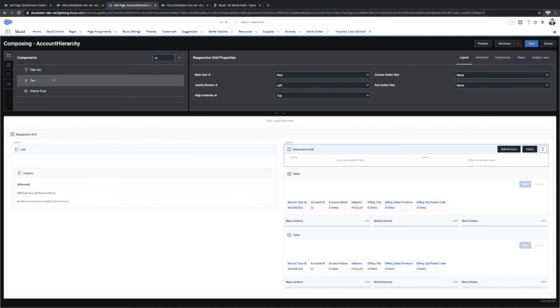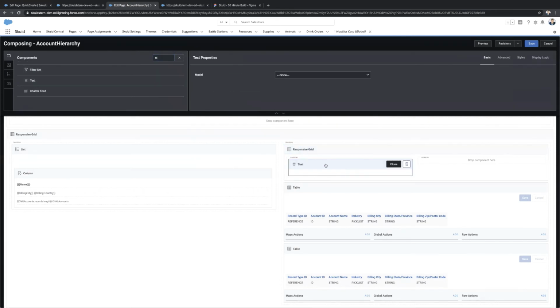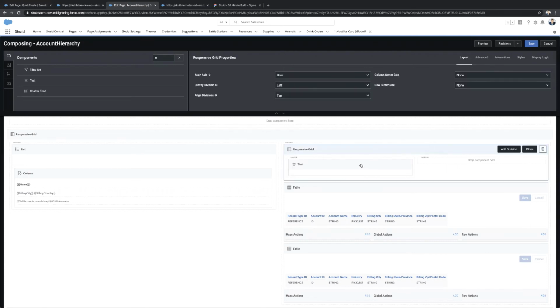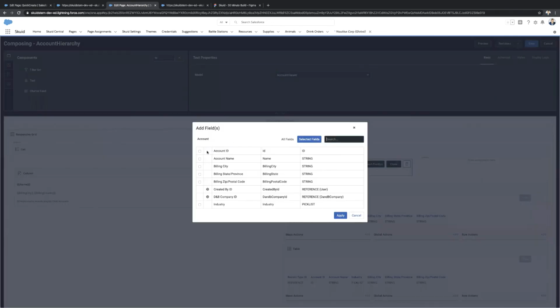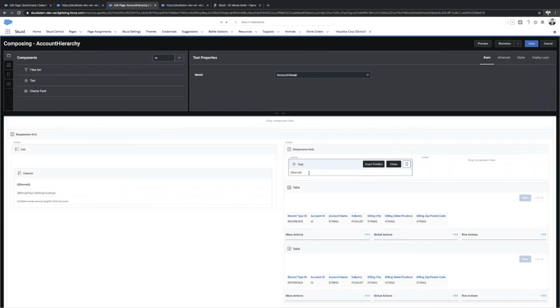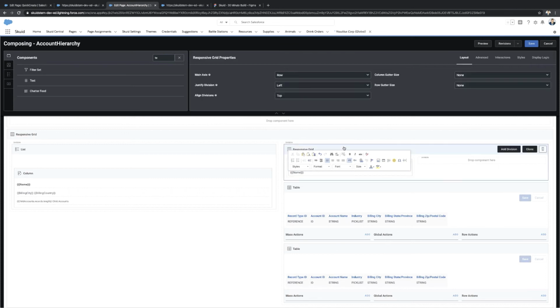So I need a text component. I'm going to drag that over. And I'm going to give this the model context of the account viewer, because we want this to show the name of the account that was clicked on. And once you give a text component model context, when you click on it again, it'll say insert fields. And this lets you just use the field picker to put those in there. You could just type this out, but it's also convenient to use the field picker. I'm doing the triple curly braces again because I don't want folks to be able to click on this.